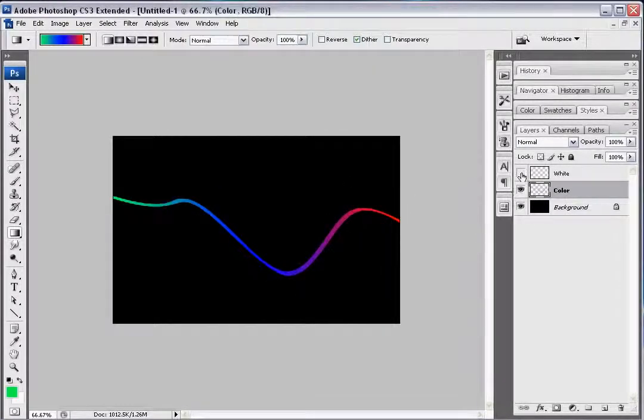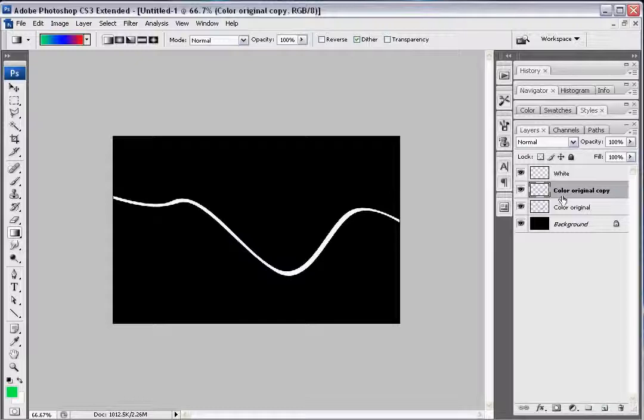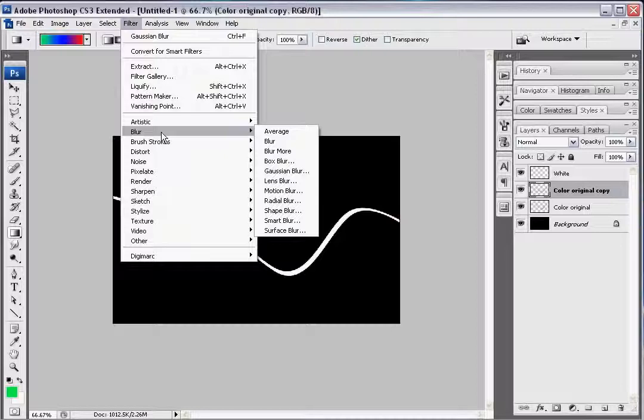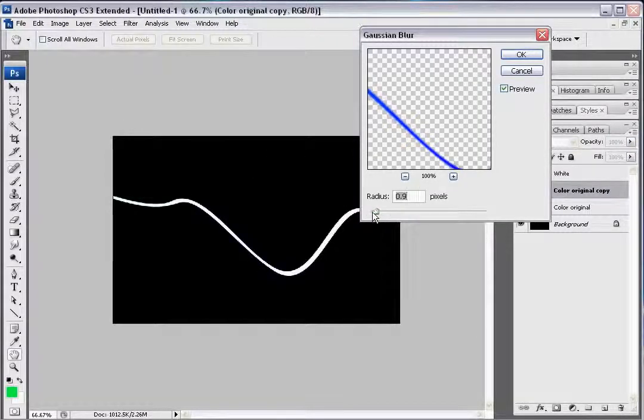So that's pretty much it, and then we'll turn on the white layer again. What we're going to do with the color layer is we're going to duplicate it. Oh, hold on, let's call this color original, and we'll take the original color layer and duplicate it, and what we'll do with the copy is we'll go to filter, blur, Gaussian blur, and we'll blur it out just enough until you can see there's a little bit of a fuzzy edge next to the white layer.